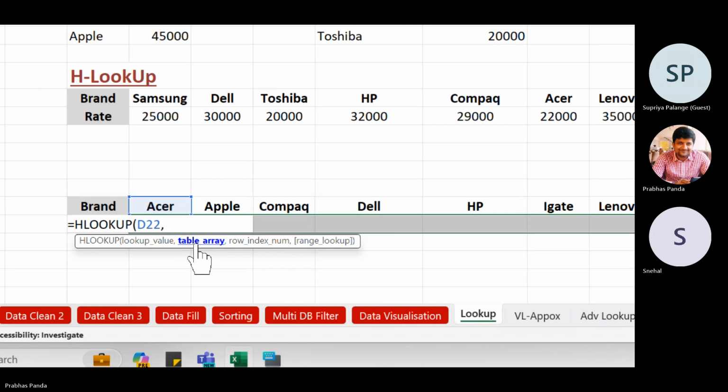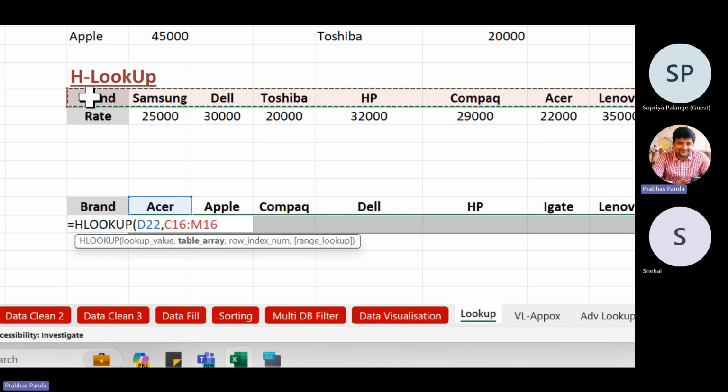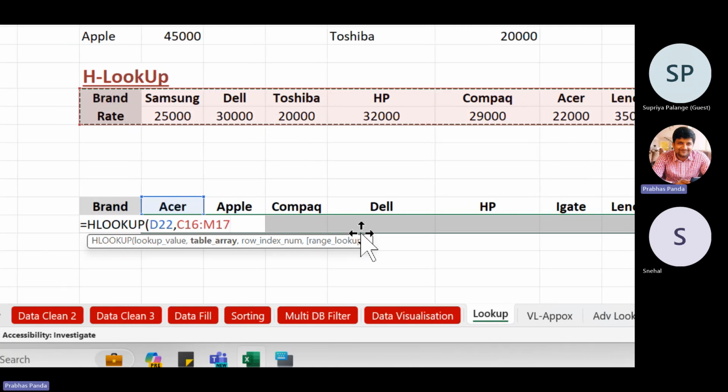टेबल एरे। वीलुकअप भी पूछता था टेबल एरे, मैंने बताया था टेबल एरे का मतलब क्या है, कहाँ पे ढूंढना है। तो हमको ये पूरा का पूरा लिस्ट देना है। हम ब्रांड से शुरू कर सकते हैं, नहीं तो सैमसंग से भी शुरू कर सकते हैं, कोई दिक्कत नहीं। नाउ व्हेन आई सिलेक्ट दिस एंटायर एरे, व्हेन आई कॉपी दिस फॉर्मूला टुवर्ड्स राइट, दिस एरे इज गोइंग टू मूव राइट, यस और नो?